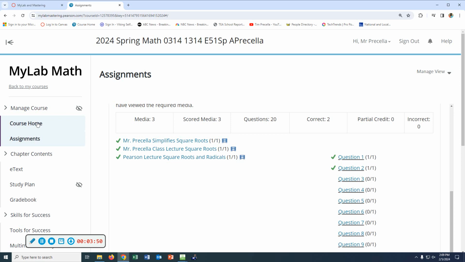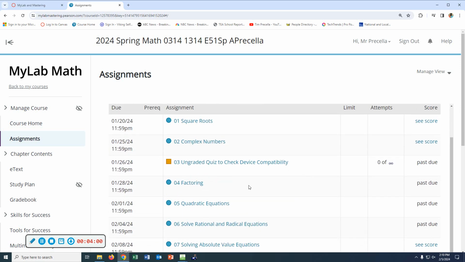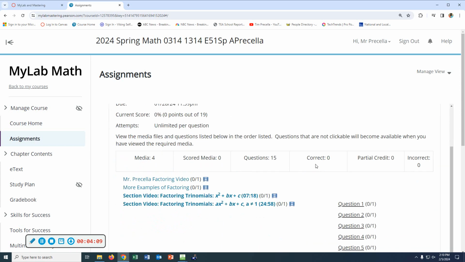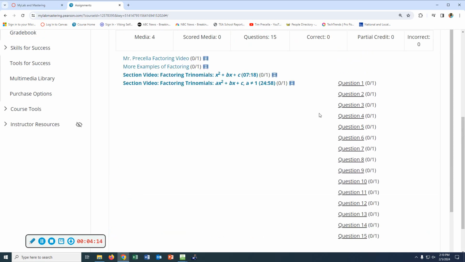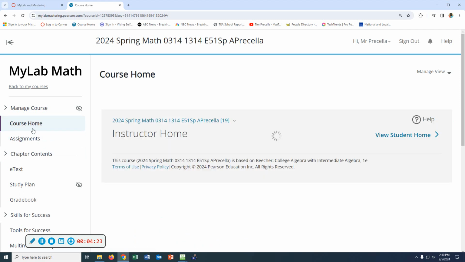But as soon as it has a score, you've got to say improve grade. I'll remove the prerequisites for illustration purposes. Like here on factoring, it doesn't say see score. So if I clicked on it, see, I don't have to say improve score. Okay, it only says improve score if your score is something other than a 0. Okay, does that answer that question of how do you get to improve your score?